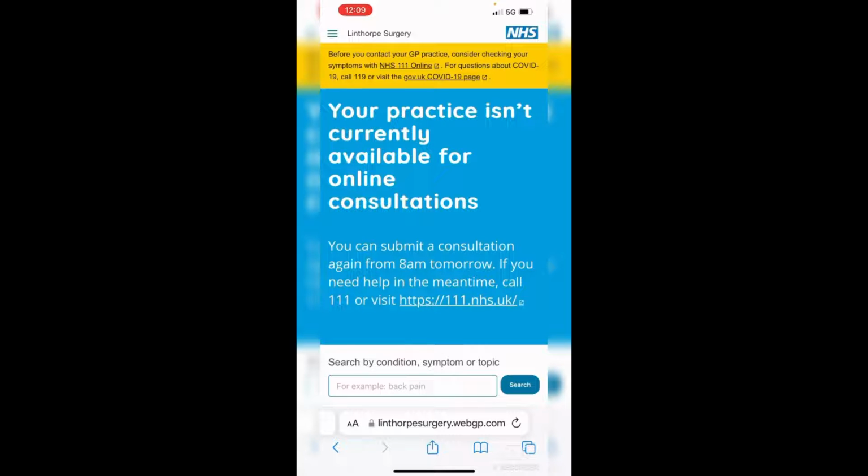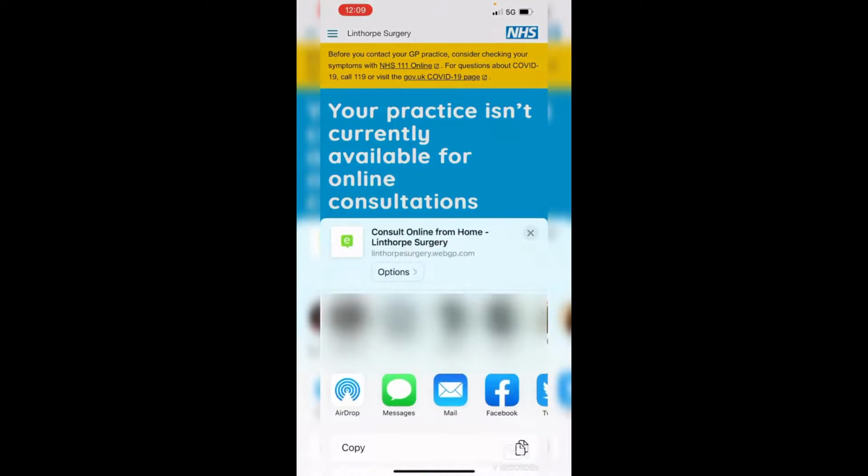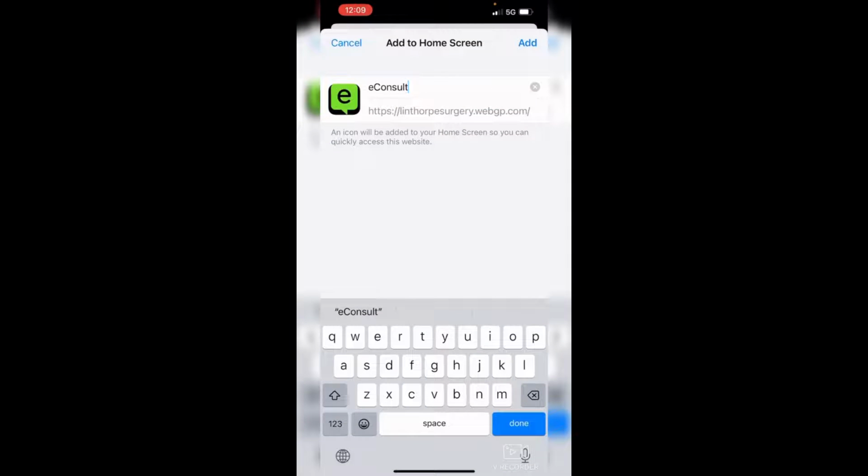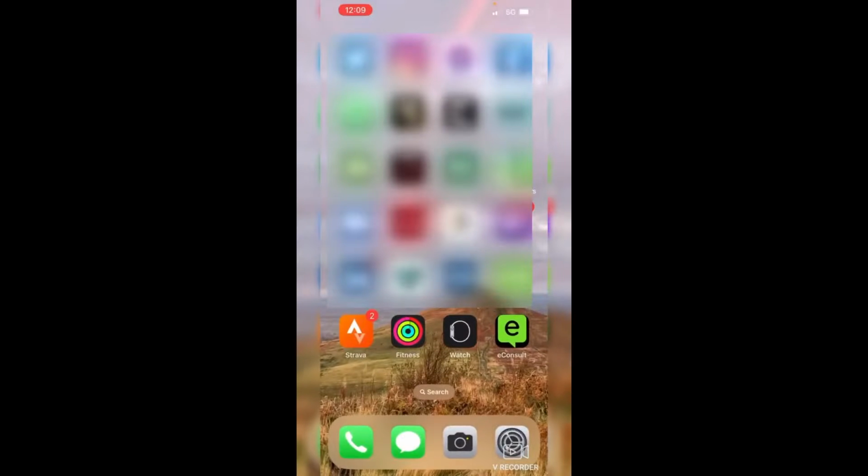Now to create the shortcut, all we do on here is down at the bottom with a little square with the arrow coming at the top. We tap on that, scroll down, and there we add to home screen. It comes up eConsult, and then we just tap add at the top. There we go, and it's been added there.